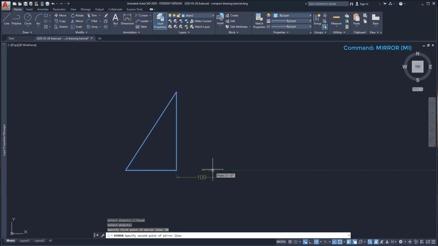I need to draw a vertical mirror to place the window in the position that I want. Also, it's not important the length of the mirror line, just imagine it continues infinitely. Click, and finally I have to decide if I want to erase the original objects or not. I choose No.